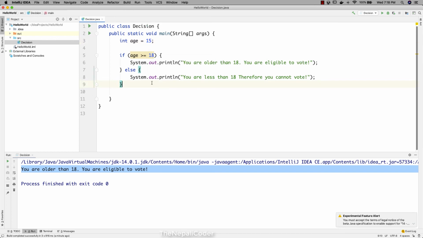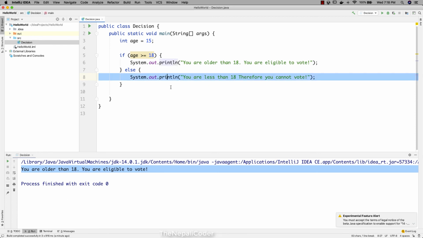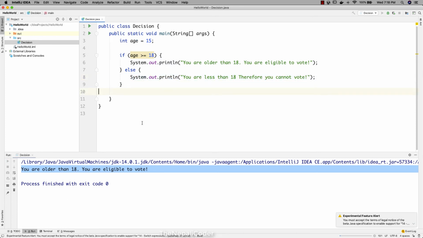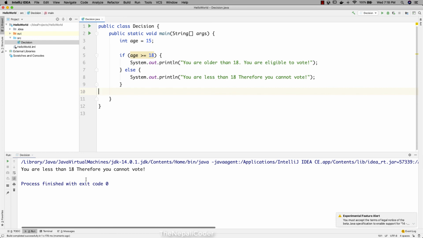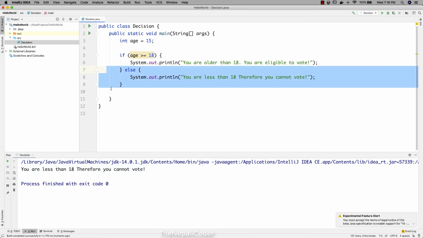In this case, 15 is bigger than or equal to 18 is false, and the code is going to jump right into the else. The compiler is only going to execute this one. So let's see that. Alright, so that is it. This is pretty much all about the if statement and the if-else statement.